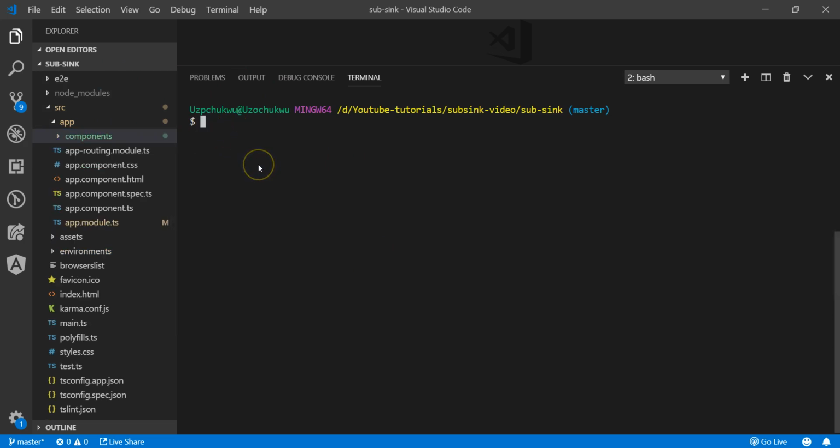So I'll say ng generate service, S for short. Then I'll create it inside the services directory, and I'll call it SubSink. Now I don't want this to have its own directory, so I will use the flat option, and I don't want it to create a spec file, so I'll say --skip-tests, set it equal to true.